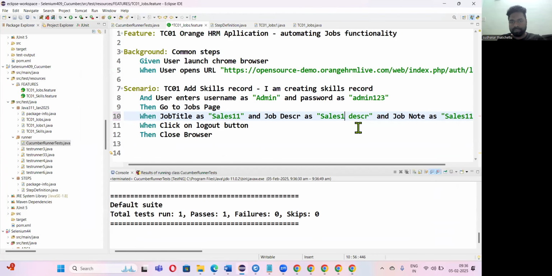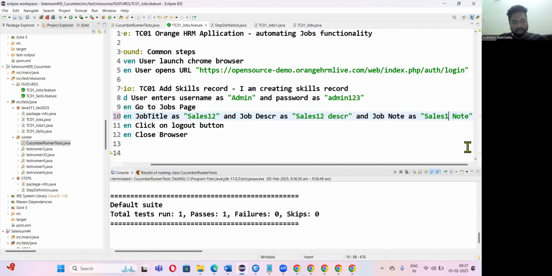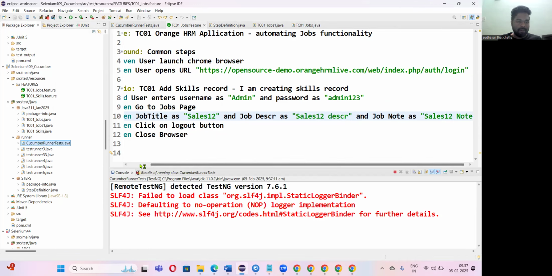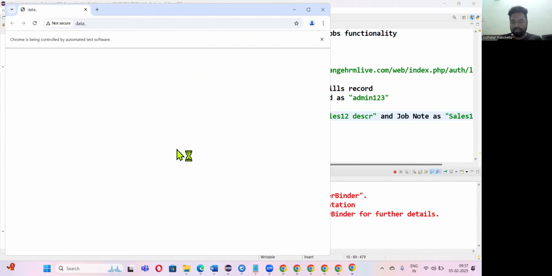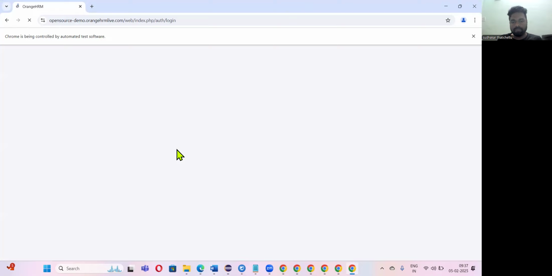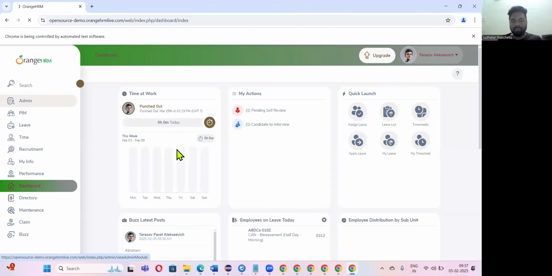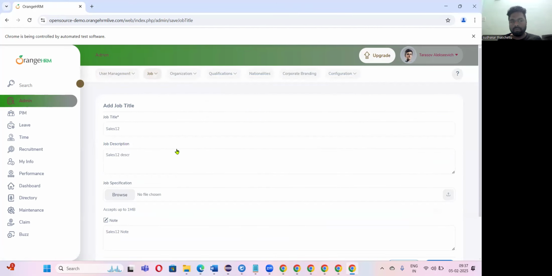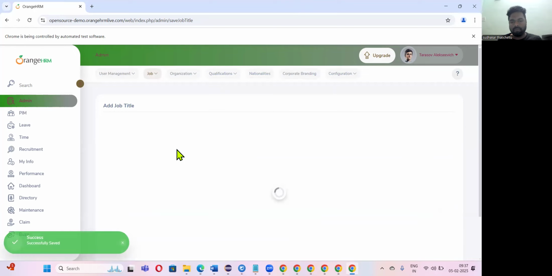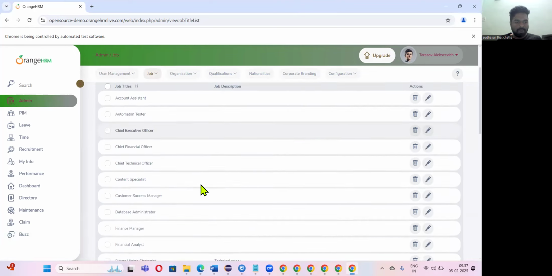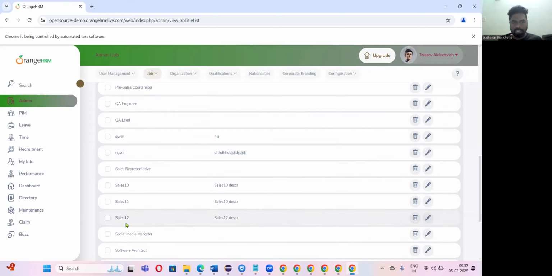So like this. Suppose you want to create one more record, sales 12 description and sales 12 note. So this new record will be created. Let me save it and let's run it again. Run as TestNG test. So the record got created. See, the sales 12 record got created.